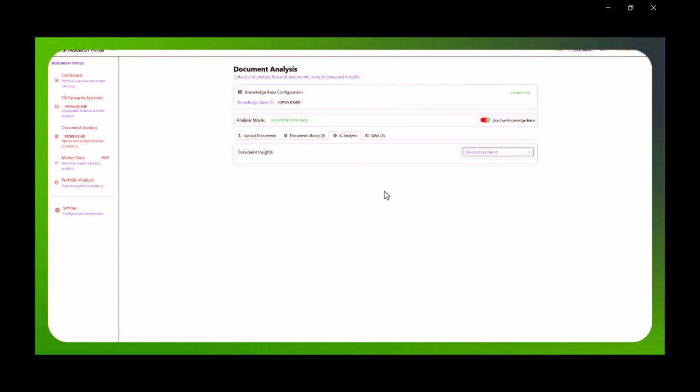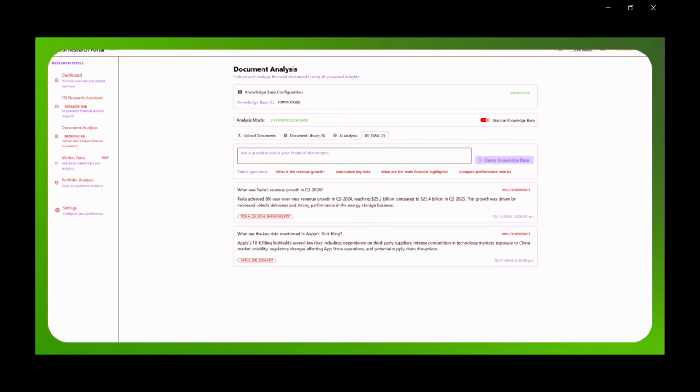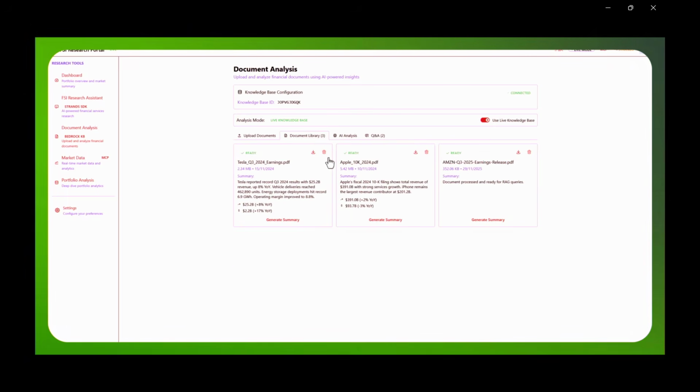do our AI analysis with any of these documents, and ask questions in real time as well. The system responds instantly, pulling from the knowledge base with source citations included. So we can know that these are the facts coming from these documents, not something which it is picking up directly from the outside world.